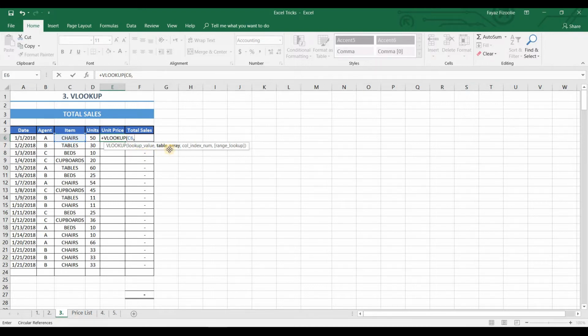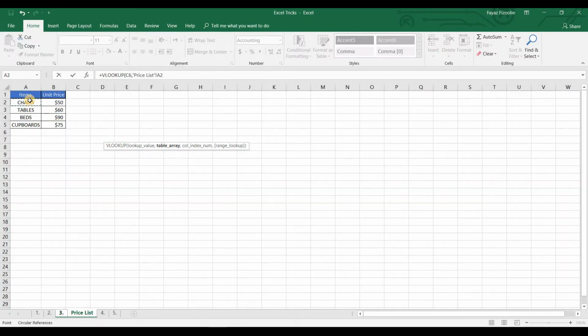Now you see the formula is asking for the table array, which means this formula wants to know in which table the prices are given for the items we are looking for. So go to your price list tab and select the entire table. After you select the entire table, press F4 to lock the table and again click on comma on your keyboard.